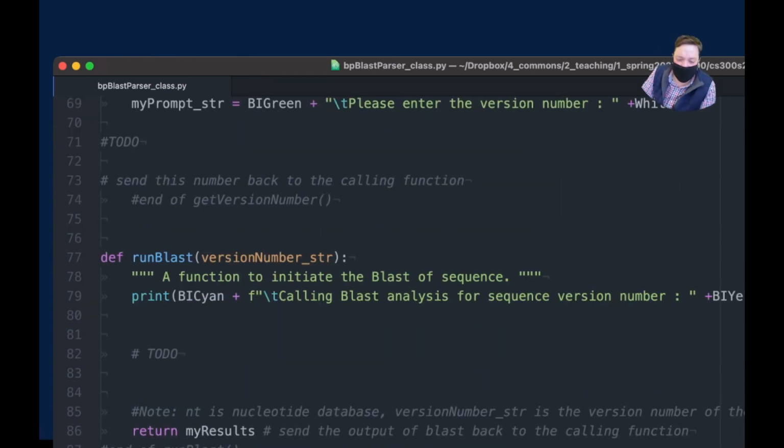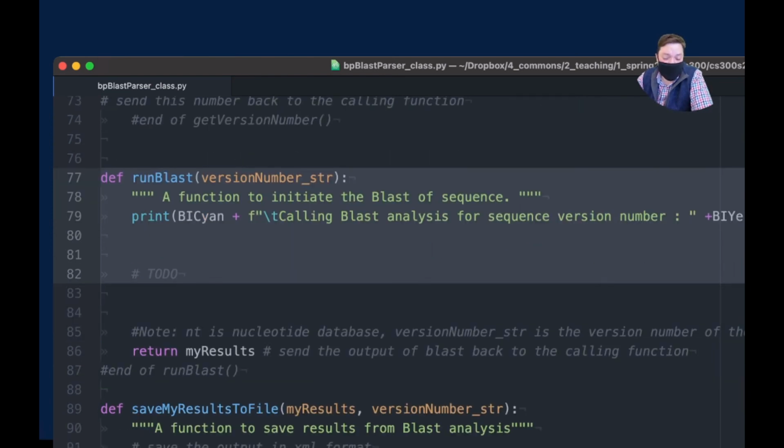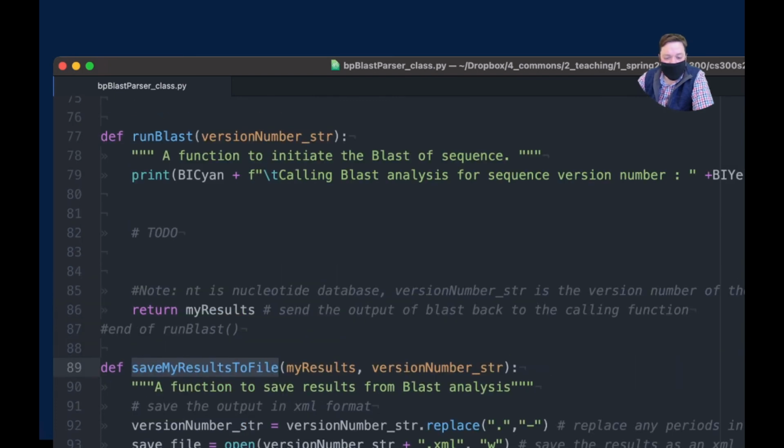And then we have a function over here that actually runs Blast, or initiates the Blast analysis. And then we have another function here that saves things. You'll notice in each of my functions there's a docstring that gives you a blurb, if you will, about what this thing is doing.